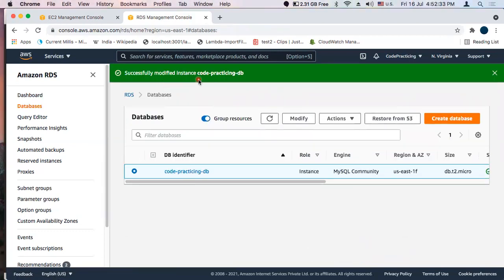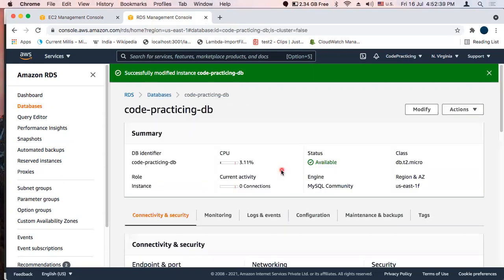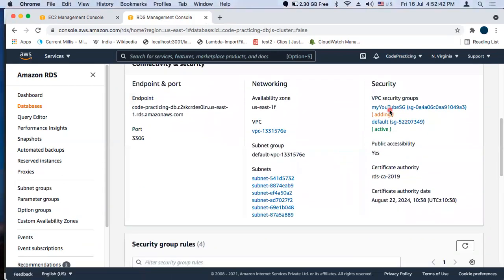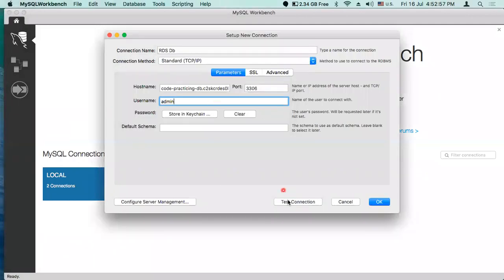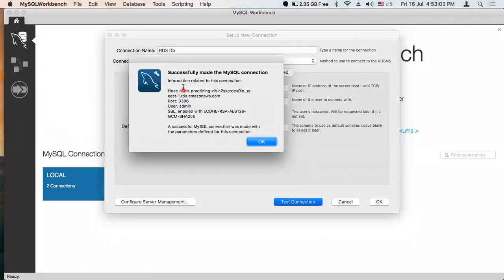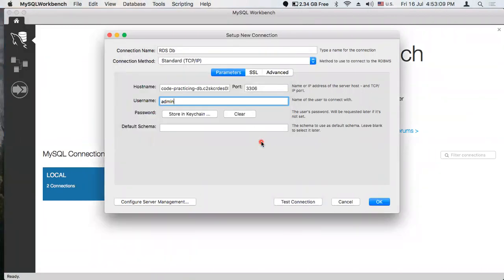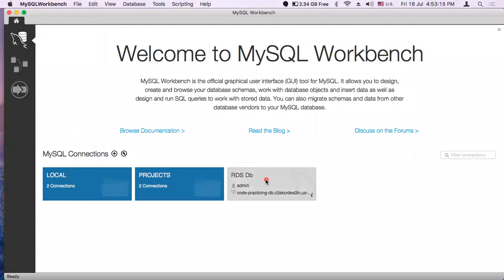Successfully modified instance. We'll check again whether it is applied or not. Yes, my YouTube security group is added to our DB instance. So let's check whether we are able to connect to our DB from Workbench or not. Let's test the connection. Yes, look, successfully made a MySQL connection. It means we have successfully connected to our new RDS instance. So get into it.